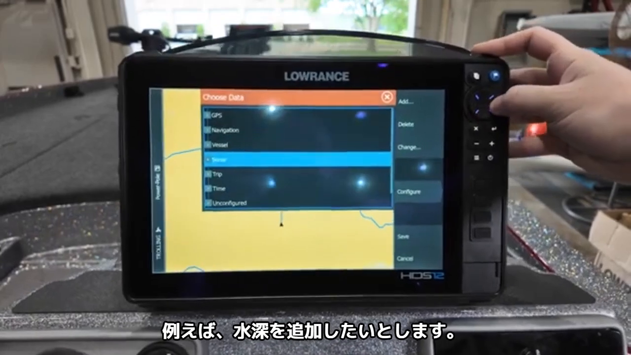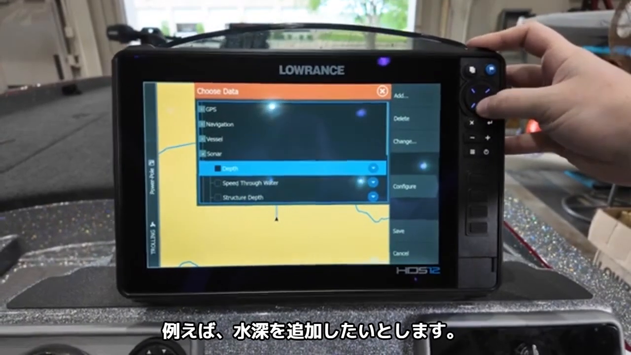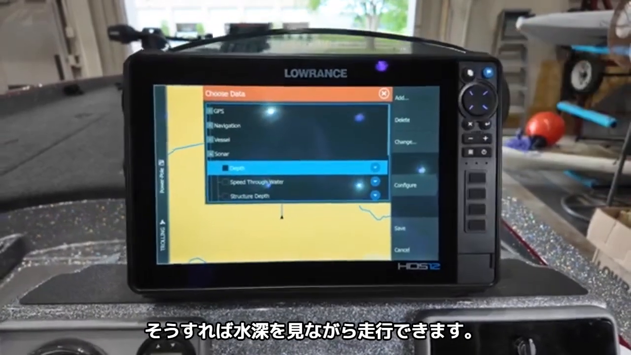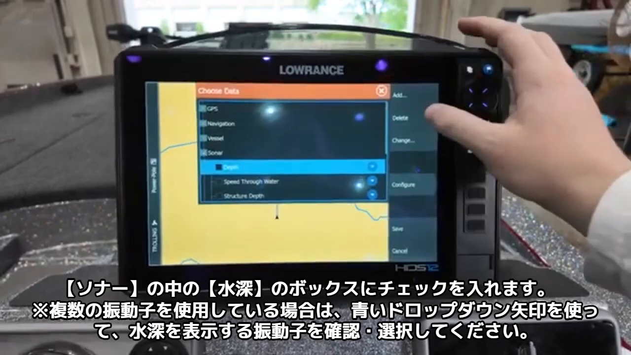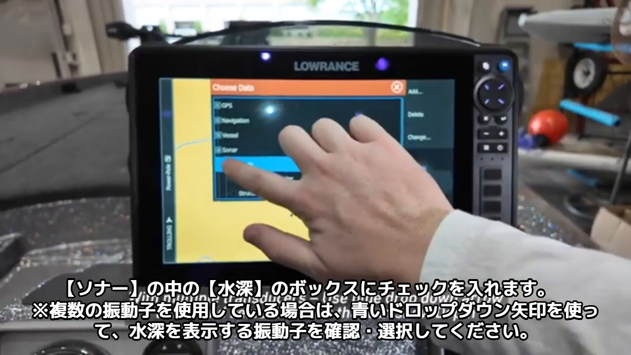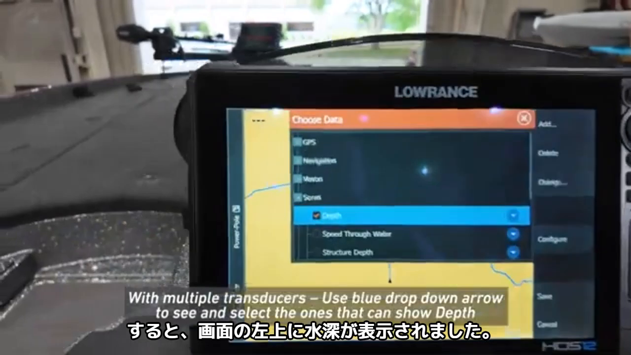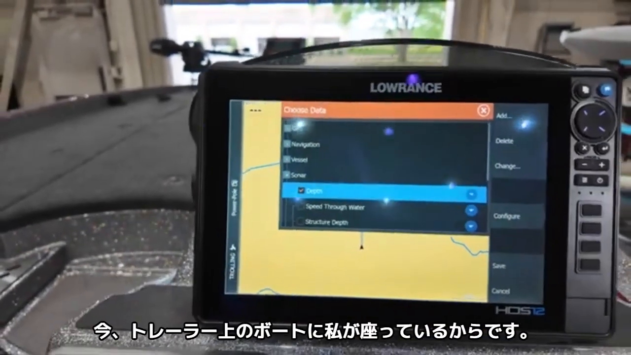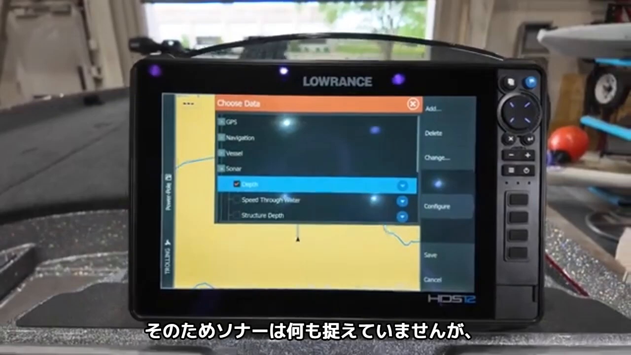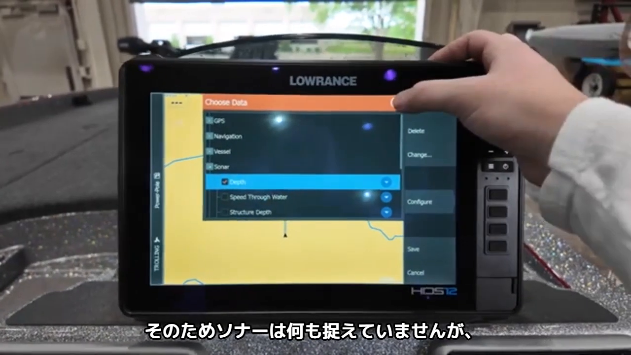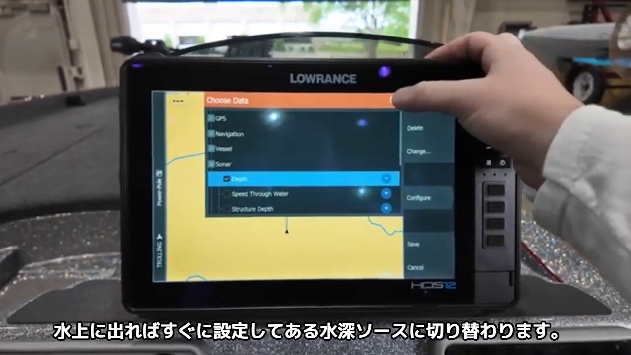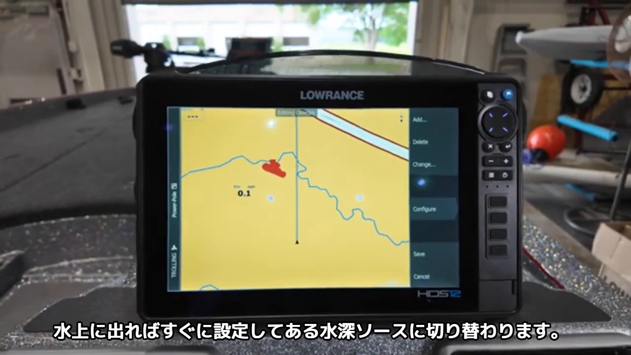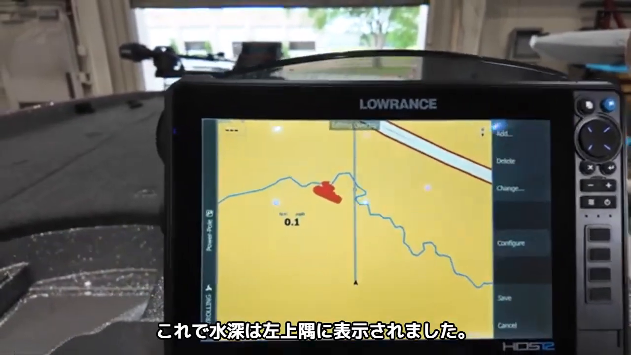Let's say I want to add my water depth, right? So that I know when I'm driving at speed, I can see what the depth is. All I'll do is come in here to sonar, find depth, put a little checkbox in that depth number and you'll see it'll pop up right there in the top corner. Again, it's 3 dash lines right now because I'm sitting in the boat on the trailer and my sonar isn't actually locked onto anything. But as soon as I get the boat in the water, it will change to whatever depth source I have it set to. So now that depth number is right there in the top corner.